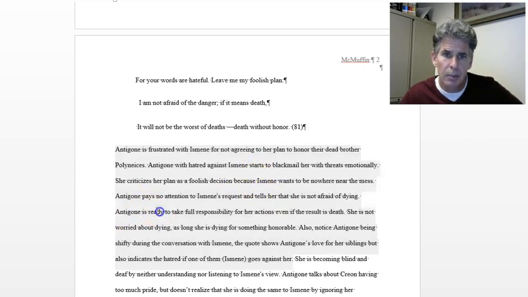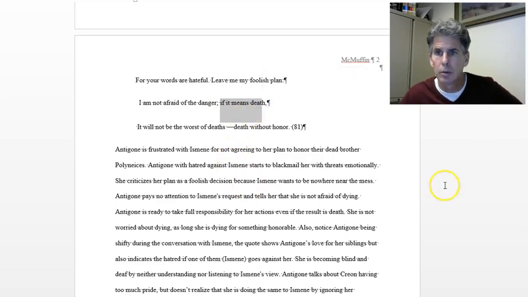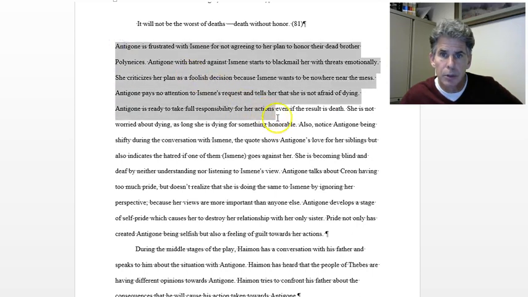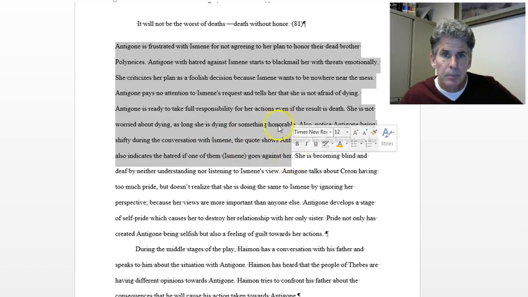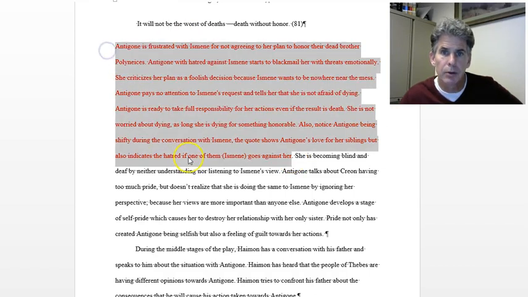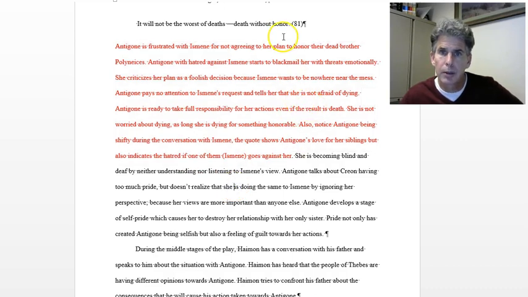Antigone is ready to take full responsibility for her actions, even if the result is death. Notice Susie's dealing with the quotation, okay? And notice how she's being responsible and everything else. What in that part right here is description, okay? That's description, and that's very important. And I'll go ahead and put that in red first. That describes what's going on there. And that's what you need to do first.